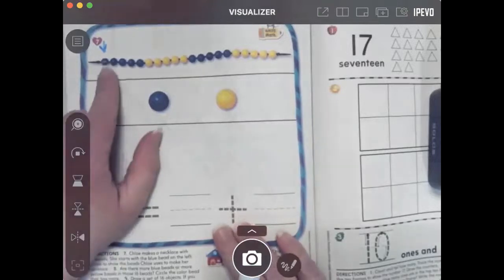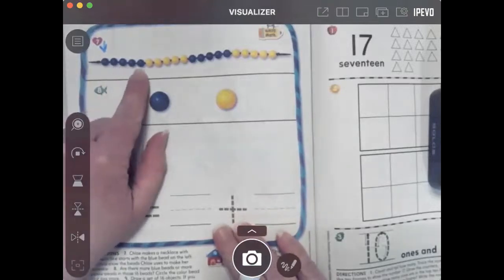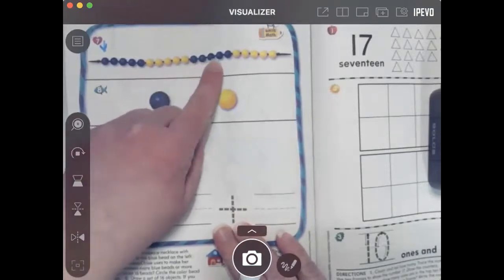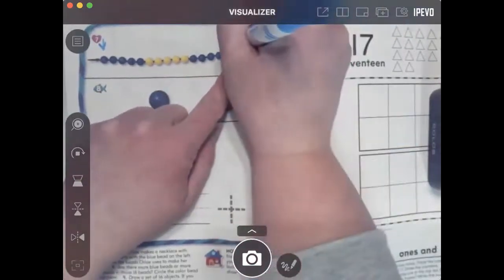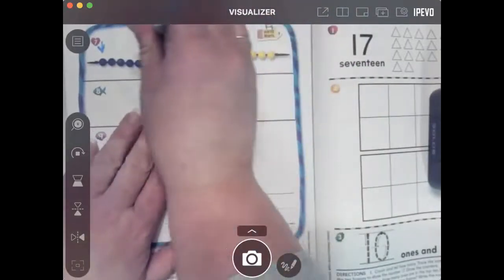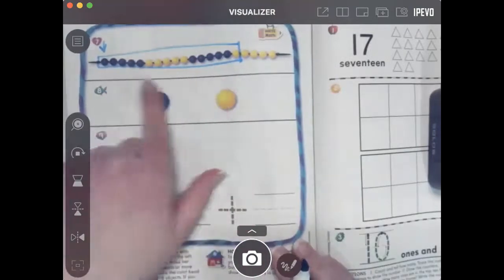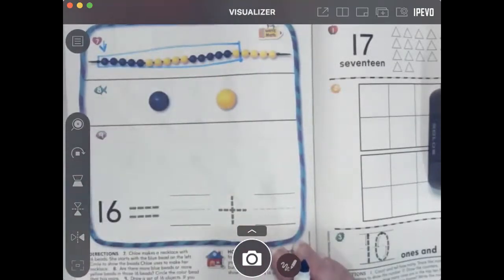So 1, 2, 3, 4, 5, 6, 7, 8, 9, 10, 11, 12, 13, 14, 15, 16. So here is my circle. Those are the 16 beads that Chloe used to make a necklace.